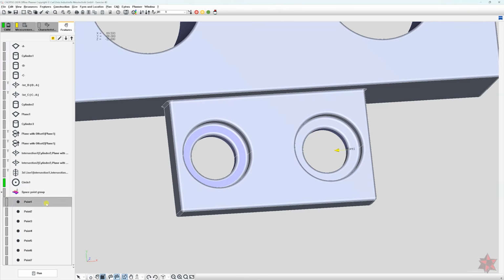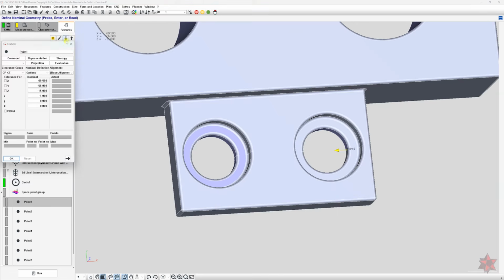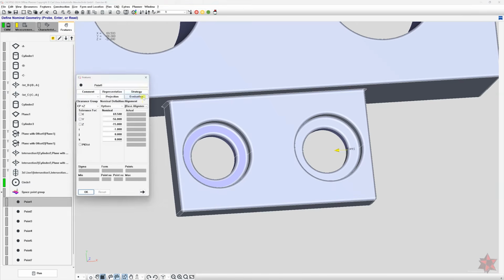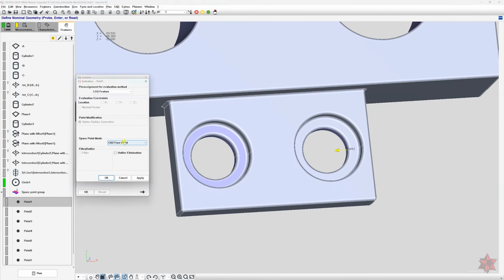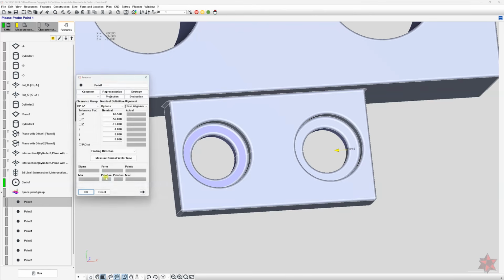Also, an important note here. These are CAD face points. If your license doesn't include freeform, you will have to switch them to space points. And after this, they will work instantly in any other configuration.